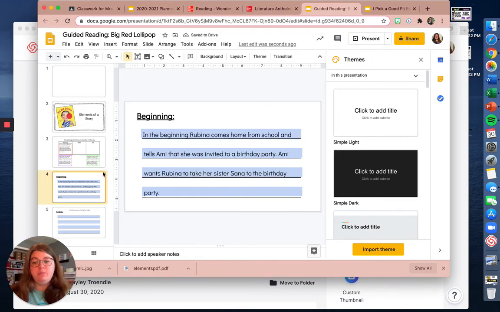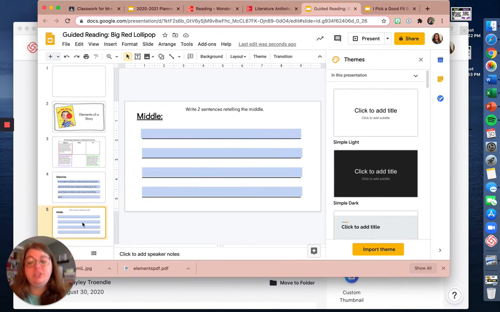I retold the beginning. In the beginning, Rubina comes home from school and tells Ami that she was invited to a birthday party. Ami wants Rubina to take her sister Sana to the birthday party. So I've included my main characters, I've included my setting, and I've included the big event. Now my job is to do the middle. But that's actually not what I'm going to do. That's what you guys are going to do.